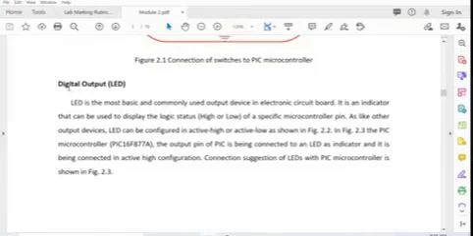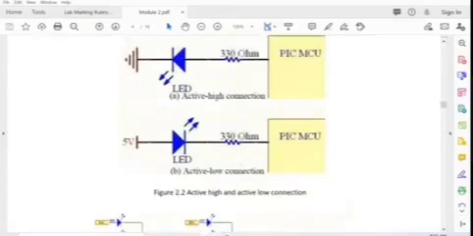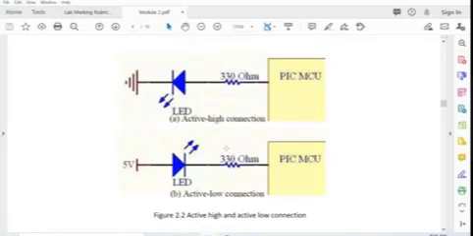And then we have output. When we talk about output, we're going to concentrate on the LED for this particular lab module. As you already know, it is the most common and most used indicator in electronic devices. The LEDs can be configured as either active low or active high, as in figure 2.2. These are two available configurations that you can connect to the PIC. We have active high, and the other one will be active low.